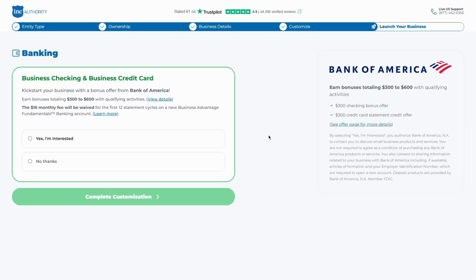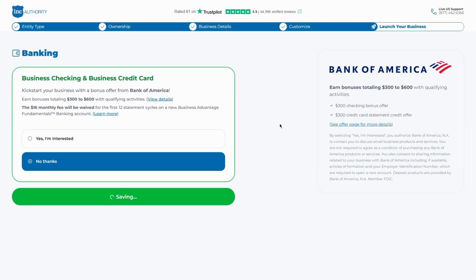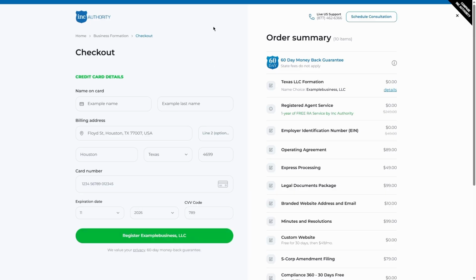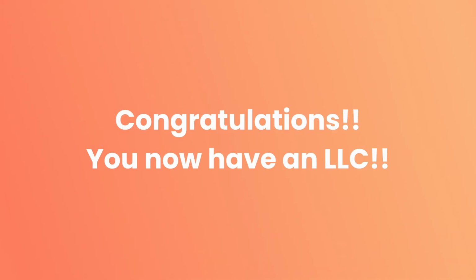Finally, add your payment information and click Continue. Congratulations, you now have an LLC. That is how you get it filed without the stress.